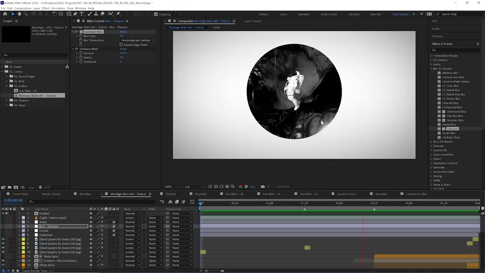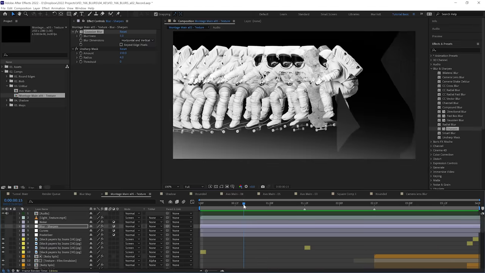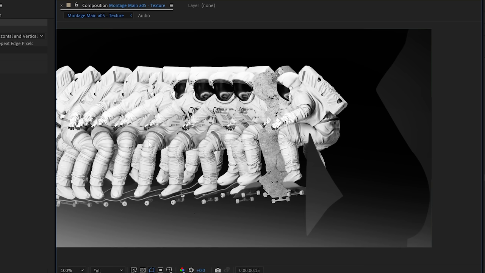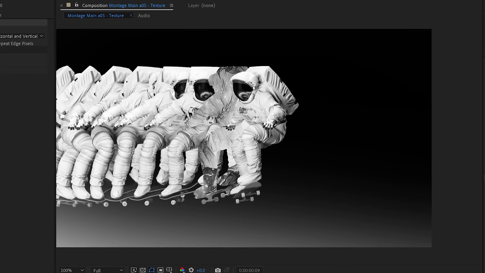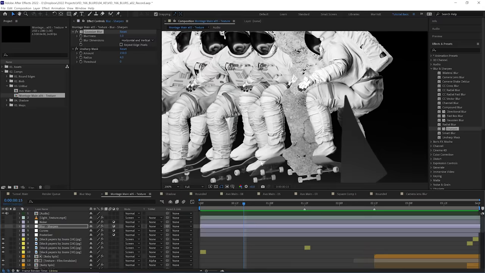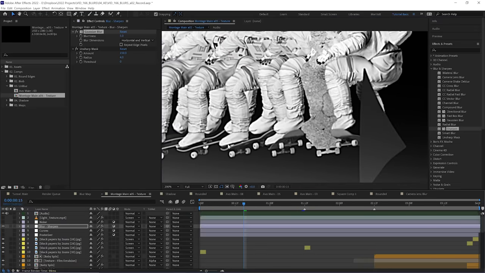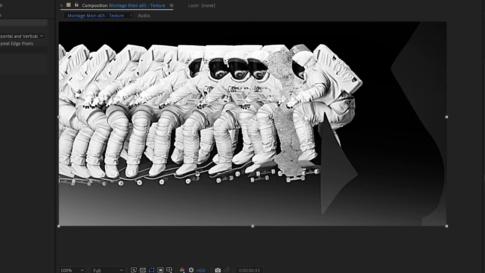In this project, I've got some stock footage and textures, and they just don't quite look cohesive. These astronauts look pretty obviously like 3D models, and they just look a bit out of place with these textures and that smooth gradient in the background. But adding that blur and sharpen over the top puts them in a more similar world. It gives them a consistency which just makes it a little more believable.